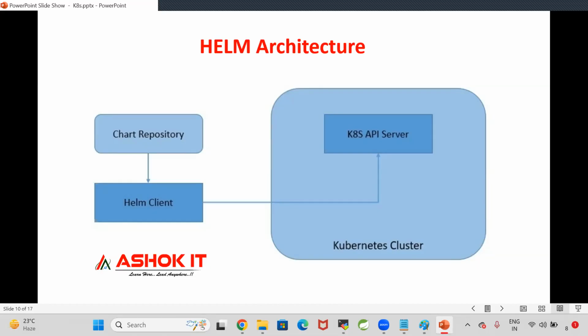Now here, when you want to install some software in the Kubernetes cluster, first we need to install the Helm client software. We need to download and install Helm in our cluster. Once we install Helm, by using that Helm, we can download the remaining software. Helm maintains a repository called the chart repository. For every software, Helm maintains one chart. For example, I want to install metrics server. Metrics server will have one chart.